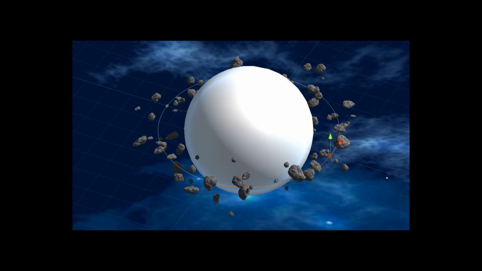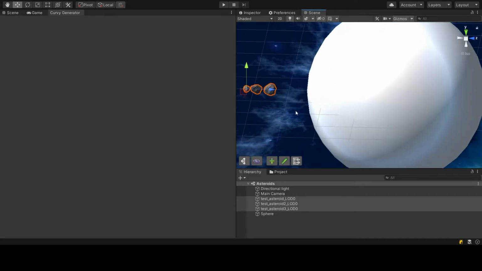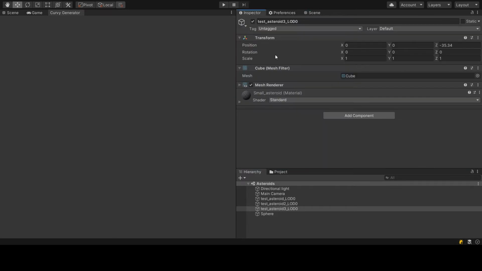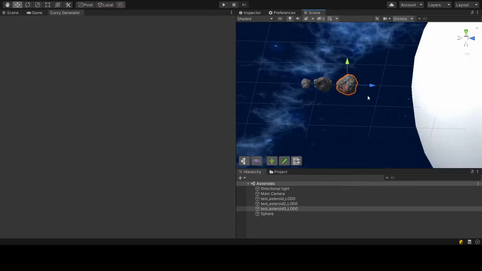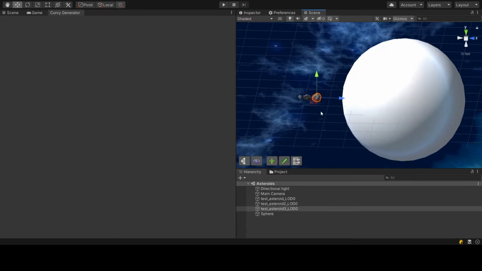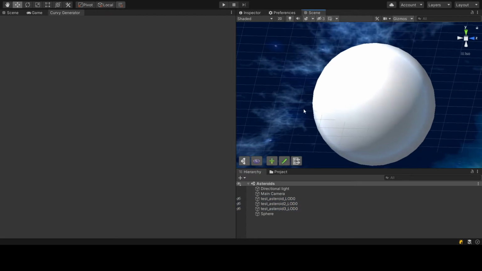We are starting with this sphere, which is our mini planet, and those three game objects, which are just a mesh and a mesh renderer. I got them from a free asset, which link I will put in the description. Those are the starting ingredients. So let's put those out of the way, let's hide them, and let's start.